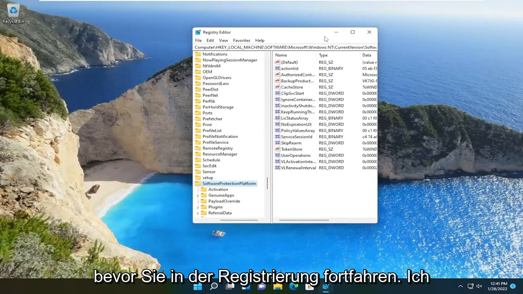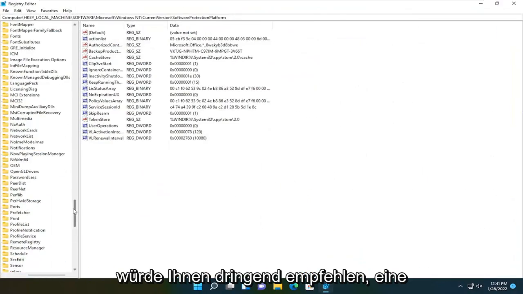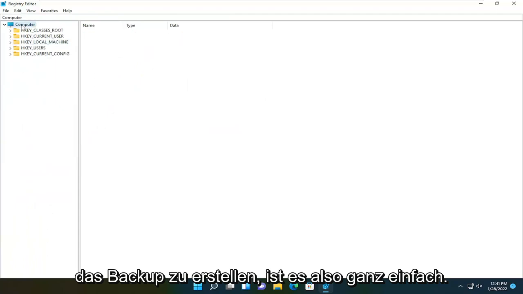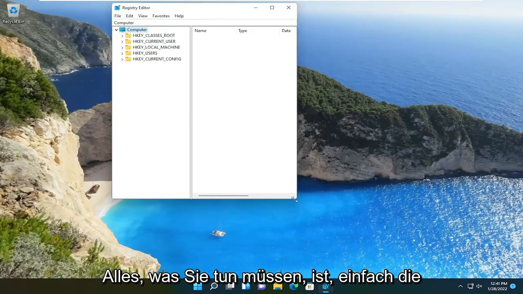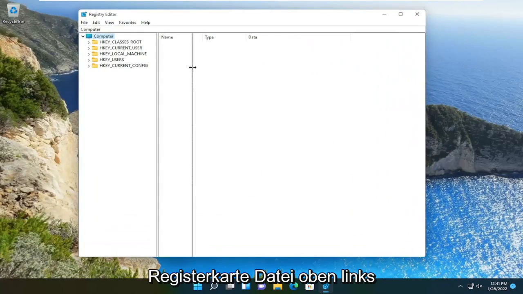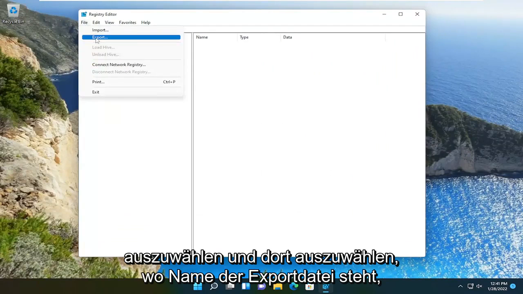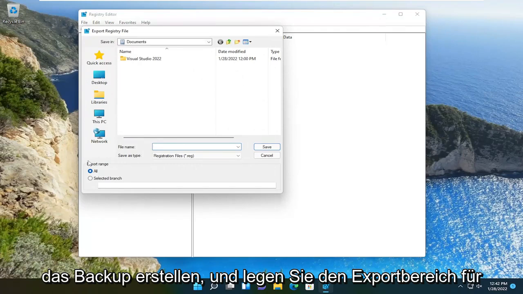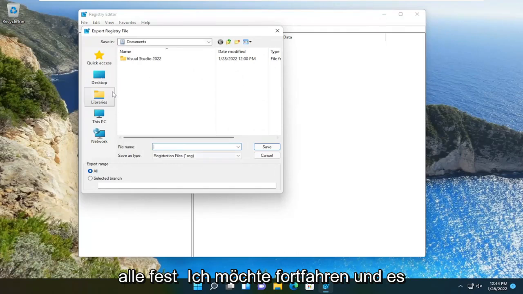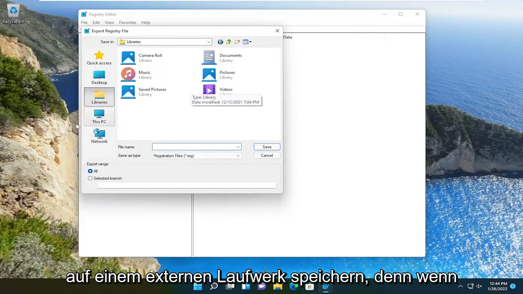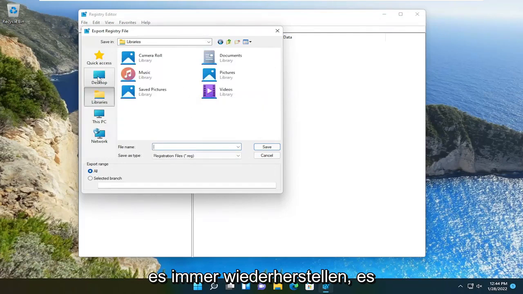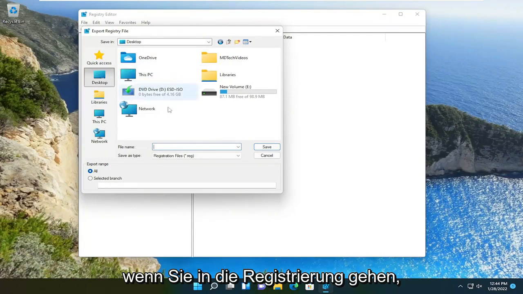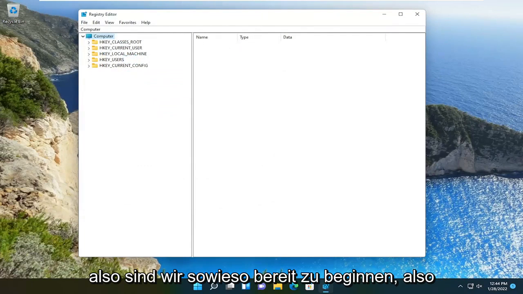Now, before you proceed in the registry, I would highly suggest you create a backup of it, so if anything were to go wrong, you could easily restore it back. Creating the backup is very simple. Select the File tab up at the top left and select Export. For file name, name it the date that you are making the backup. Set export range to All. Save it to an external drive, because then if something happens to your computer, you can always restore it back. There shouldn't be any problems from what we're doing today. It's just always a good precaution when going into the registry. So anyway, we're ready to begin.